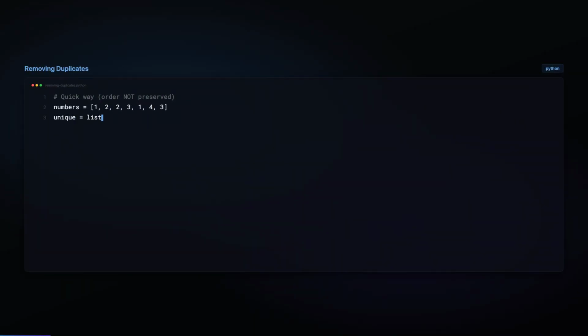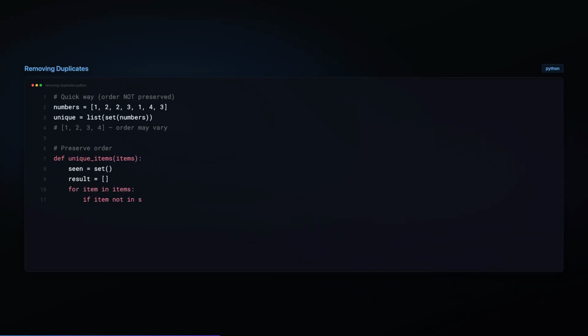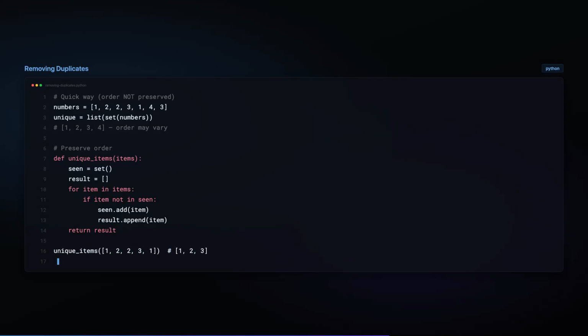The easiest way to remove duplicates from a list is to convert it to a set and back. But this does not preserve order. If you need order, use a helper function with a seen set to track which items you have already added.